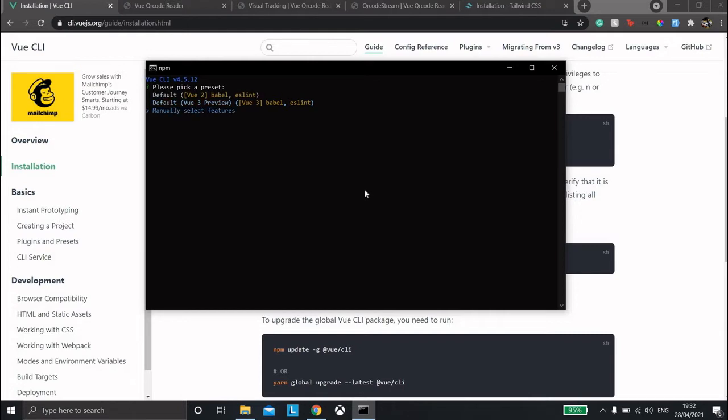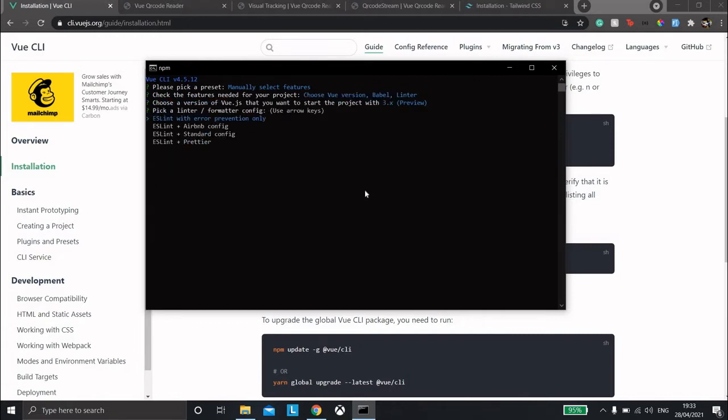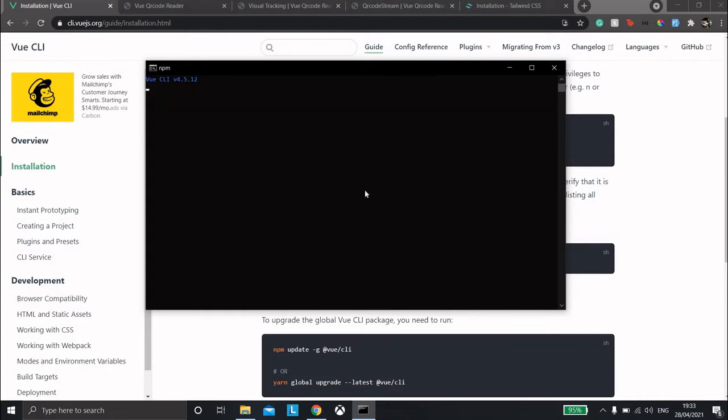So let's see what options we are going to get when we do it manually. So let's choose the Vue version. I'm going to choose 3.x. So this is Vue 3. I just want error prevention only for now, and lint on save. Yep, that's true. And in package.json, and I guess it's just the default one, and that's it.